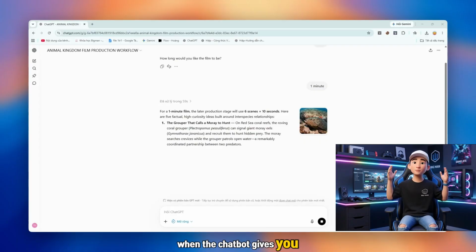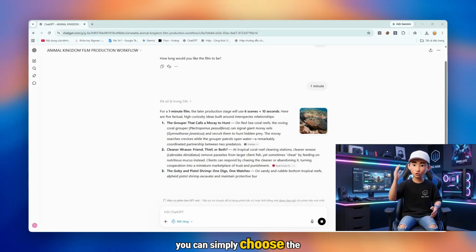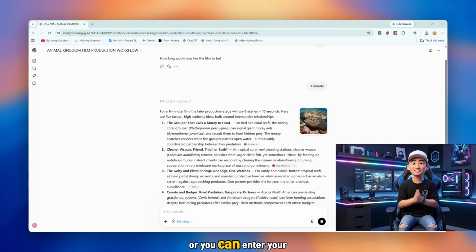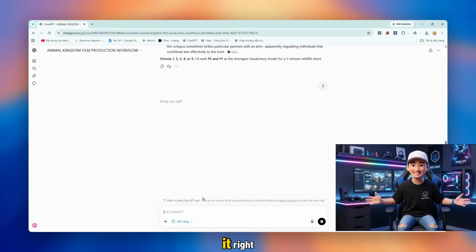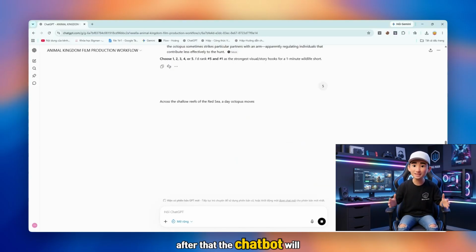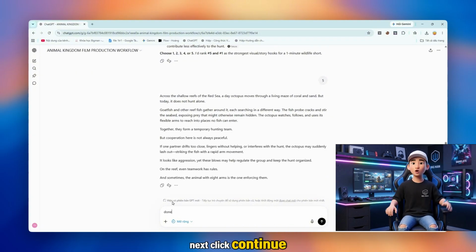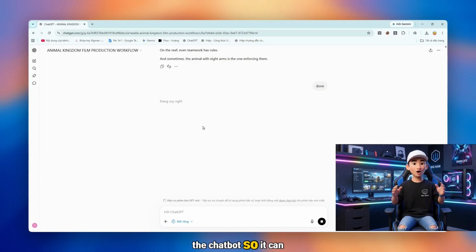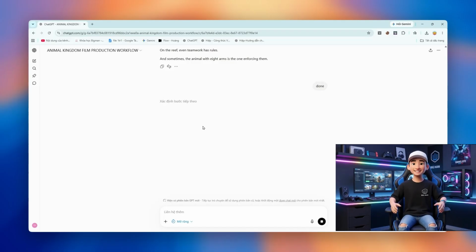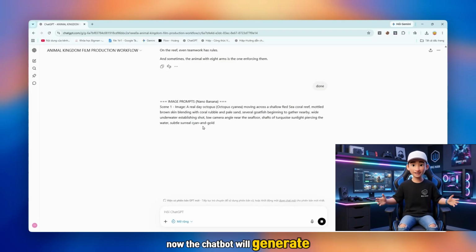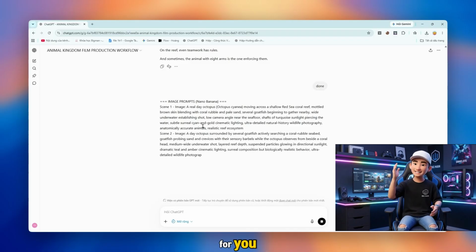When the chatbot gives you a list of topics, you can simply choose the one you like. Or you can enter your own custom topic and send it. Right after that, the chatbot will generate a voiceover script for you. Next, click Continue and send it back to the chatbot so it can process the next step. Now, the chatbot will generate image prompts and video prompts for you.